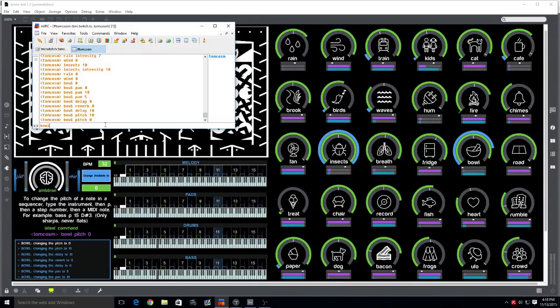Very good, and now I'm going to bring the bowl out by typing bowl 0. So that's kind of the gist of the effects area, and these are a lot of fun.